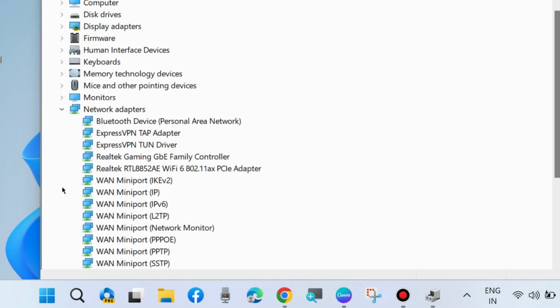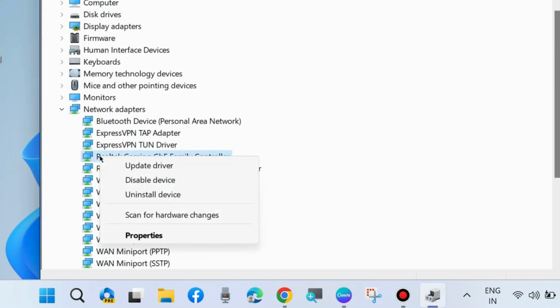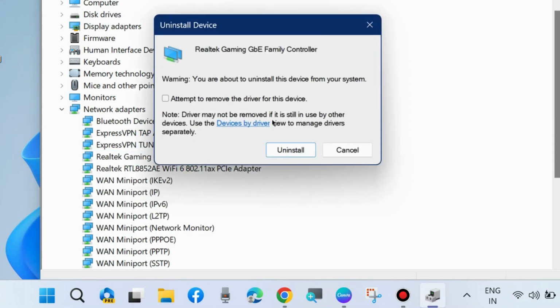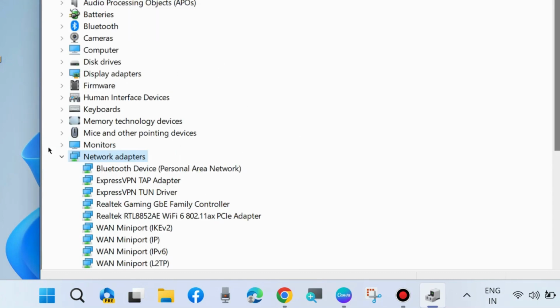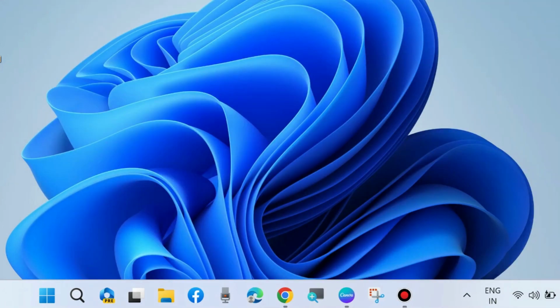Thereafter, if your problem still exists, then right click on it and choose uninstall device. Finally, click on uninstall, and once the uninstall is done, right click on network adapters and choose scan for hardware changes. Windows will automatically install your recently uninstalled driver, and check whether your Wi-Fi error is resolved or not.